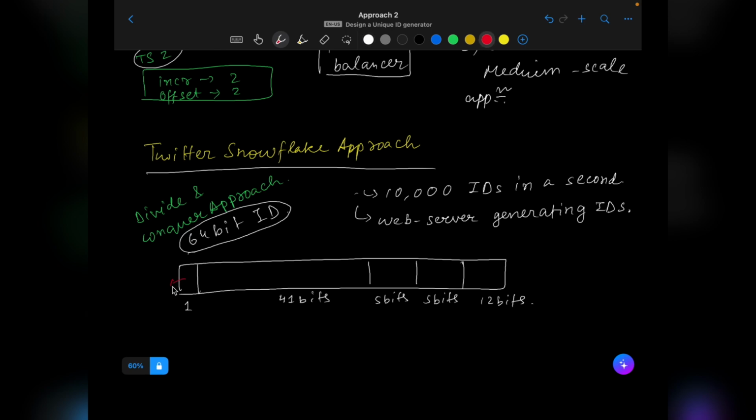So this is basically a sign bit, which can be used for future references, not used currently. And next we have the timestamp of 41 bits. Then we have the data center ID, the worker or the machine ID, and then the sequence number. So if I go individually, this is a sign bit, and it will always be 0 in the current scenario. It can be changed to 1 in the future if it is required to distinguish between signed and unsigned numbers. Next we have the timestamp of 41 bits.